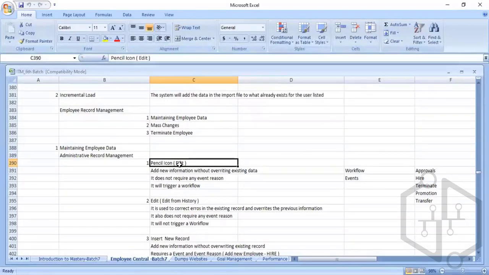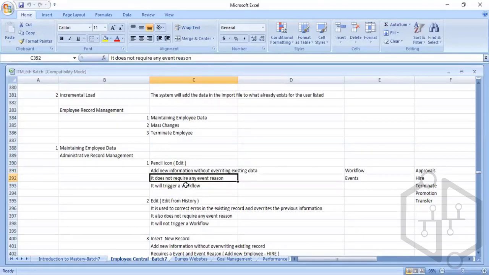So what is the edit pencil icon? It adds the new information. Here it is written wrongly: overwriting the existing data. It does not require the event reason. So when you are overwriting it, the event reason is not required. It will trigger a workflow.